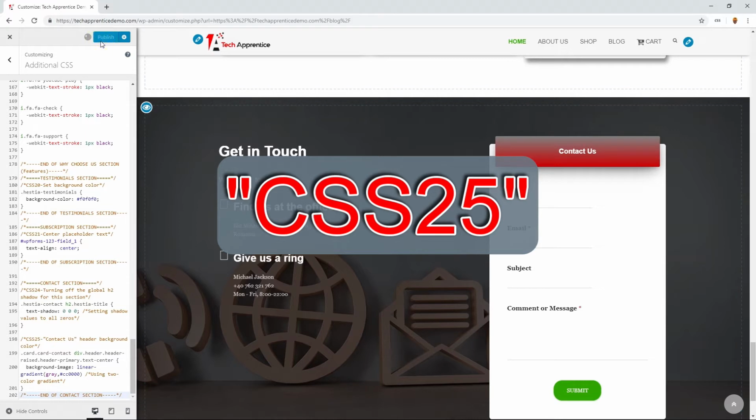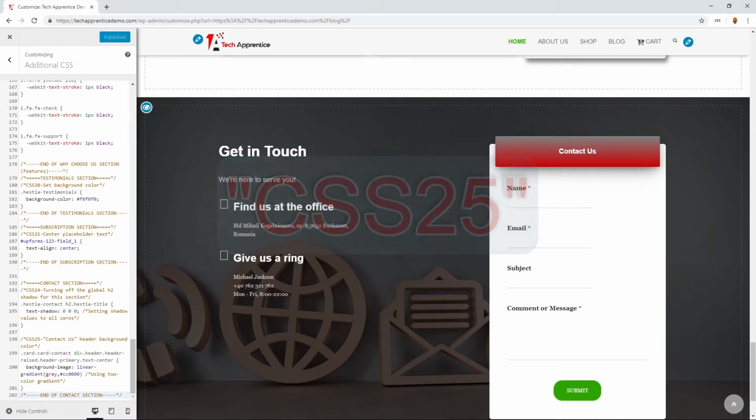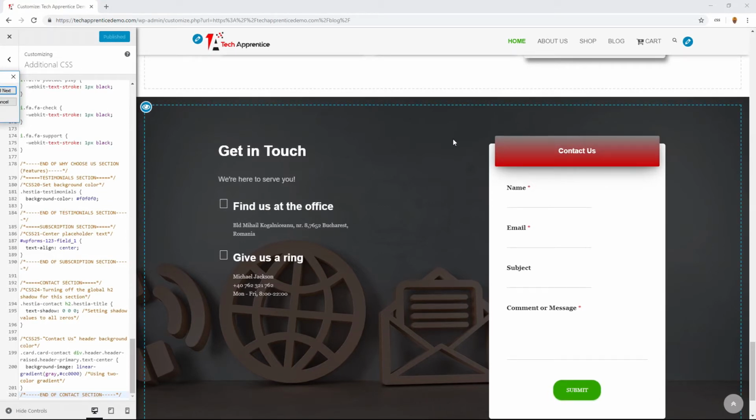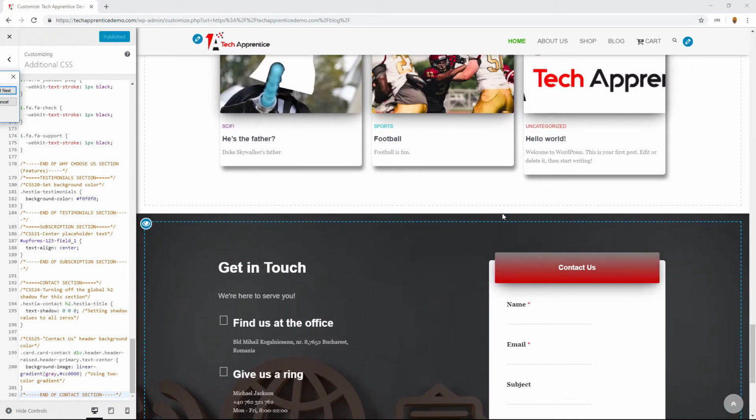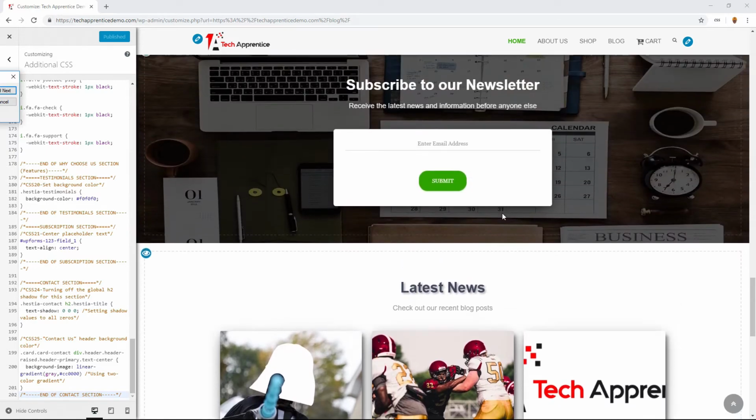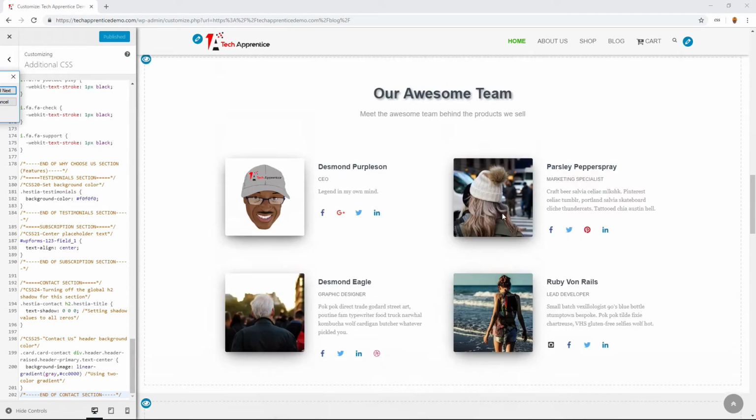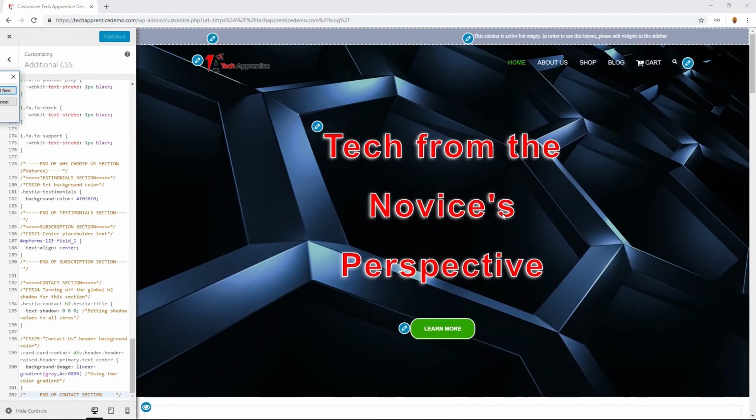Click on publish to save our changes. And let's see what else is next here. Okay, so I think that's just about it on our page here. Let's take a look at it again. Go back up to the top here and just kind of recap what we did here.